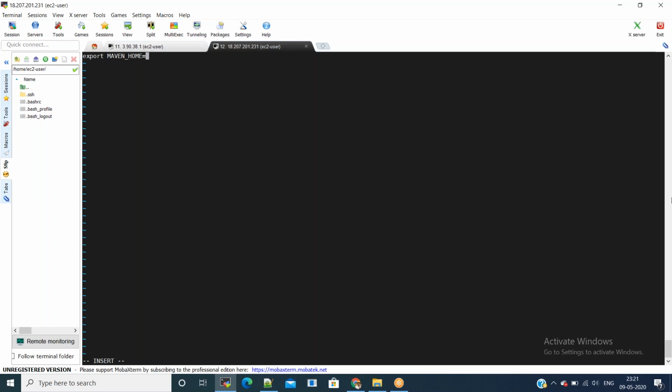Export MAVEN_HOME equal to /opt/apache-maven-3.6.3, and this MAVEN_HOME we need to add to the PATH environment variable. Export PATH equal to $PATH colon $MAVEN_HOME/bin. Now save and close the file. Source the path.